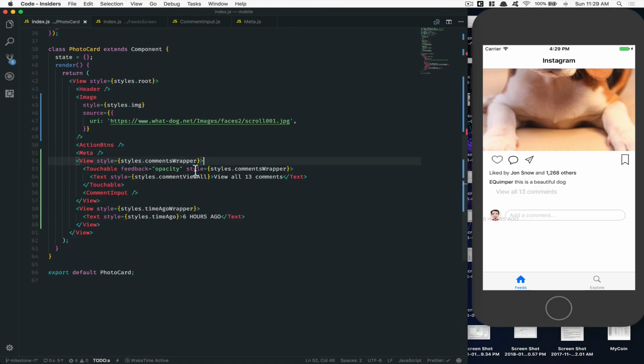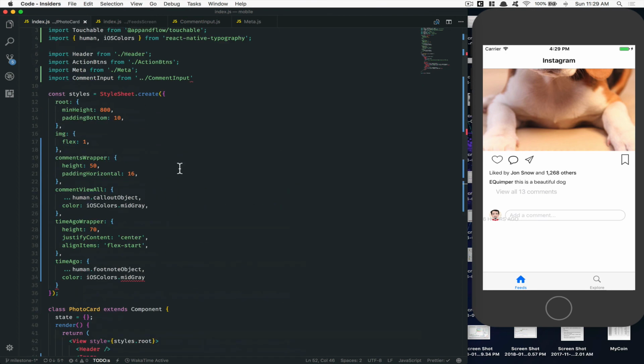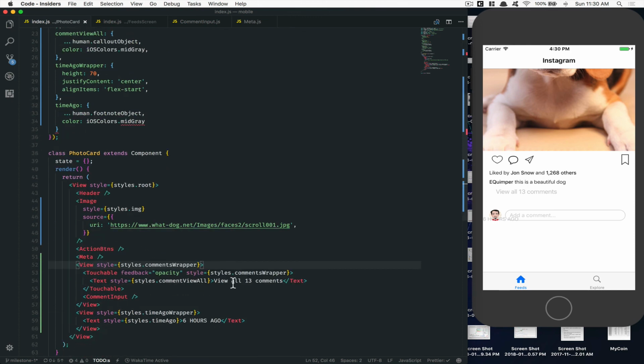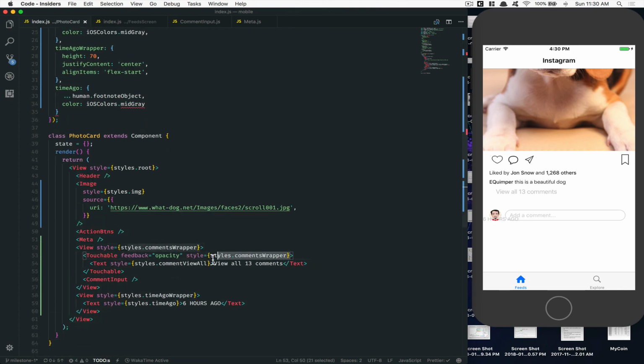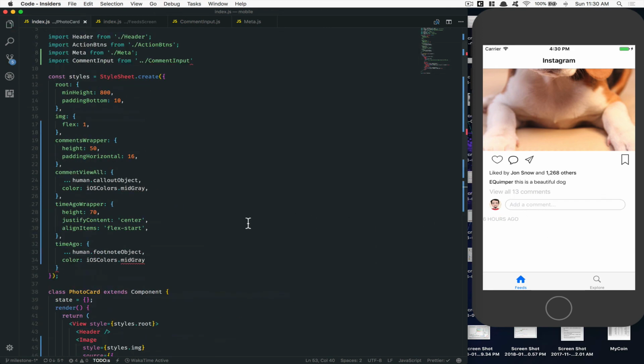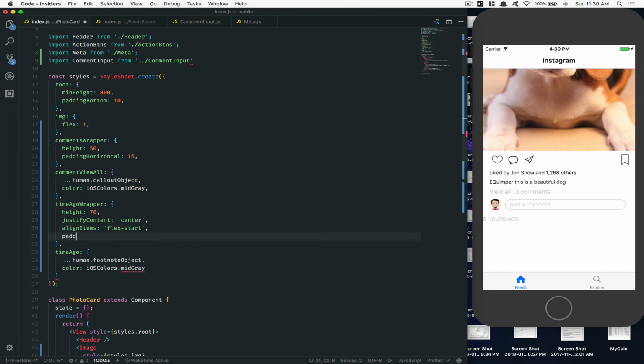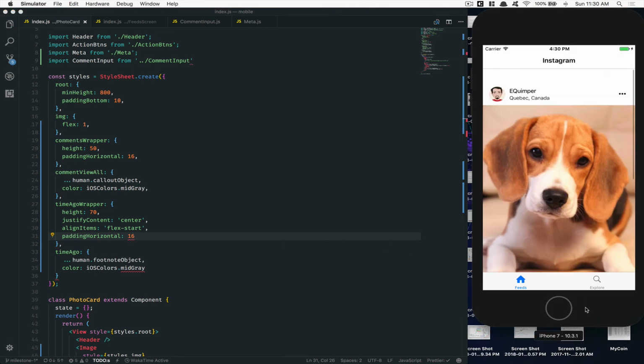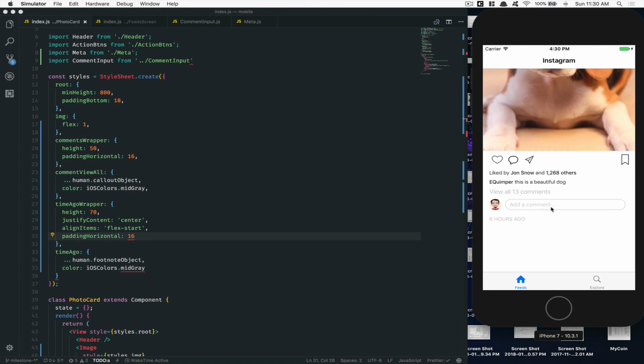So I found my problem. You remember here in the touchable, I've put the comment wrapper again. So if you look here, that's why we get really to the right. It's because we have two times the padding horizontal because the touchable is right there. So I can remove this stuff here. And now if I save, it gets better. And now what I can do finally to finish this stuff, it's here my time ago. I'm gonna put a padding horizontal of 16 to make it the same side as the other one. So now I think it looks like what I want.